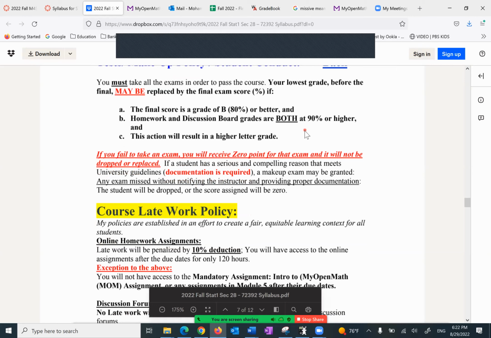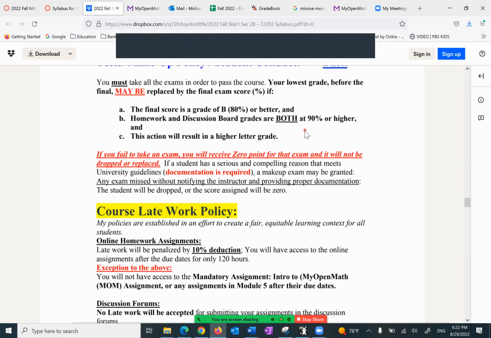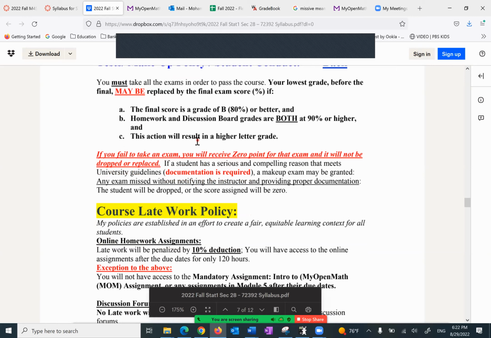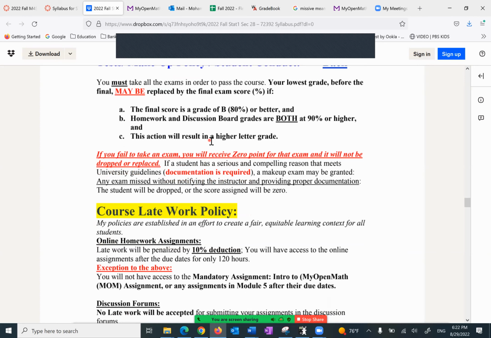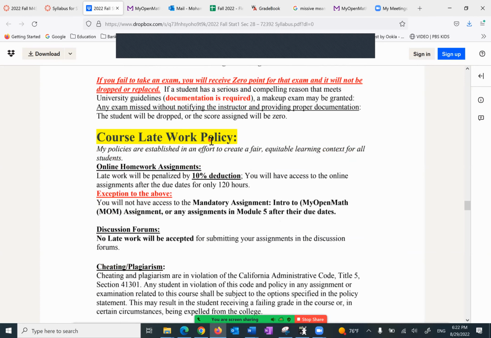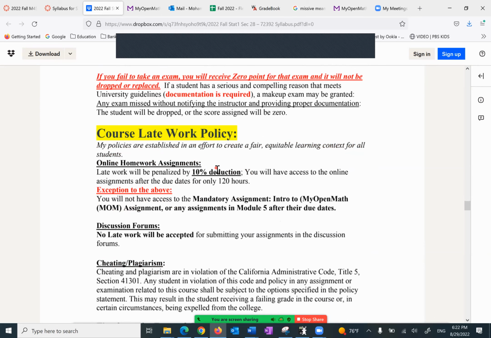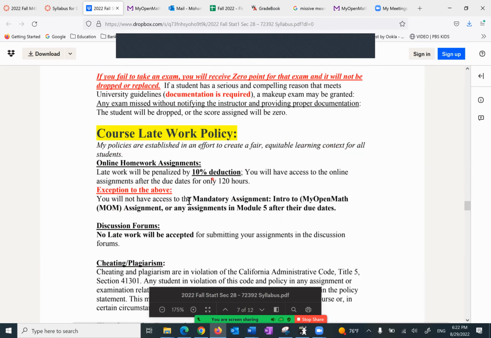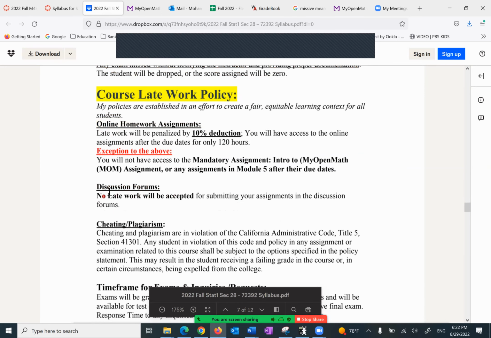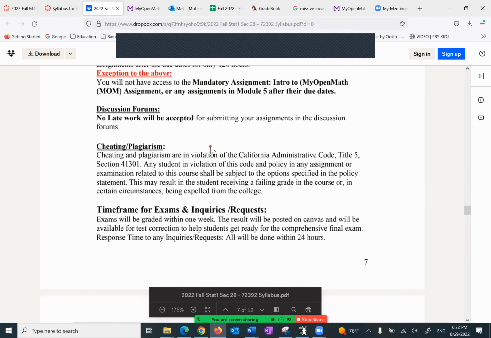Your homework and discussion forums must be really good. That means 90% or higher. And this action will result in a higher letter grade. In other words, if we make all those changes but the letter grade remains the same, it defeats the purpose. You may use a late pass for some of your assignments, which has a 10% reduction, but you can't use it for the discussion forum or the exams. If something comes up, you can let me know.